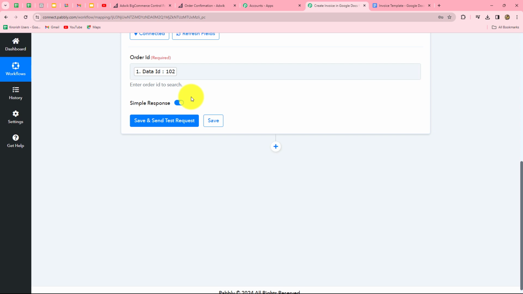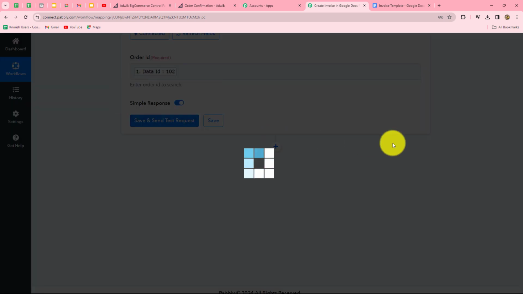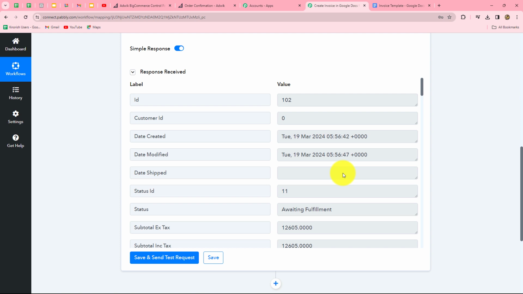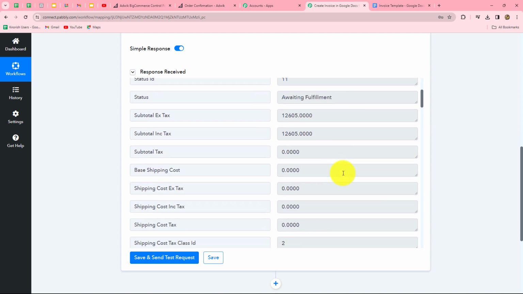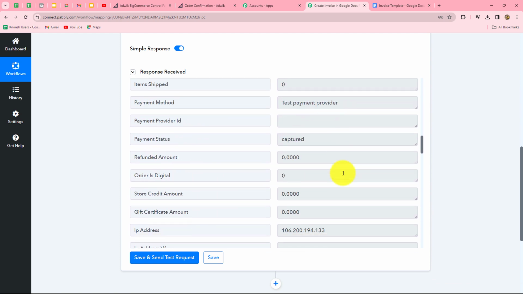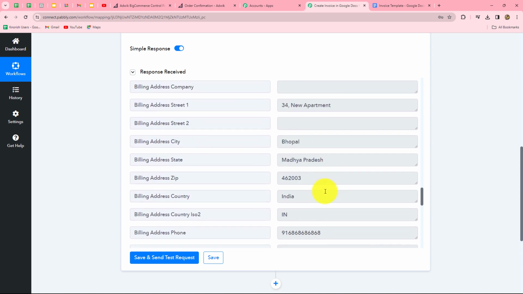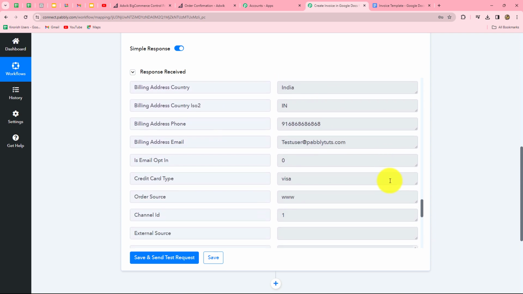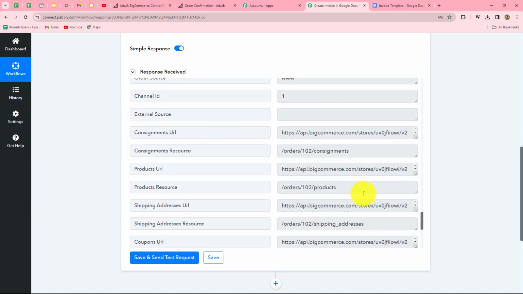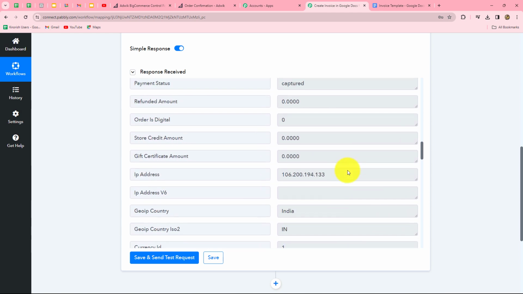Then we will not be able to automate this entire process. Okay. Now after mapping the order ID, let's click on Save and Send Test Request button. And here we can find that yes, now we have received the details related to the order as well as the customers. Okay, so here we have received all the details, the country, the amount, the address of the customer. Okay, here's the phone number, email and first name as well as the last name of the customer.